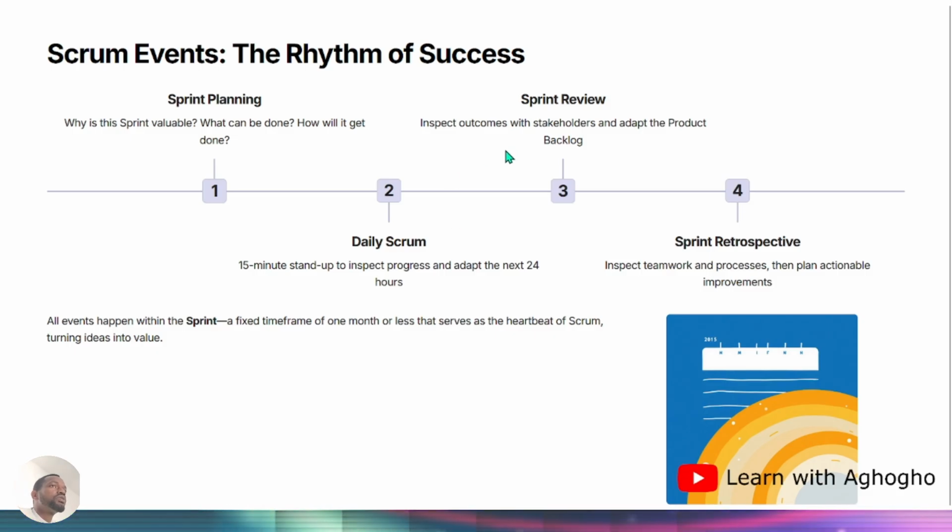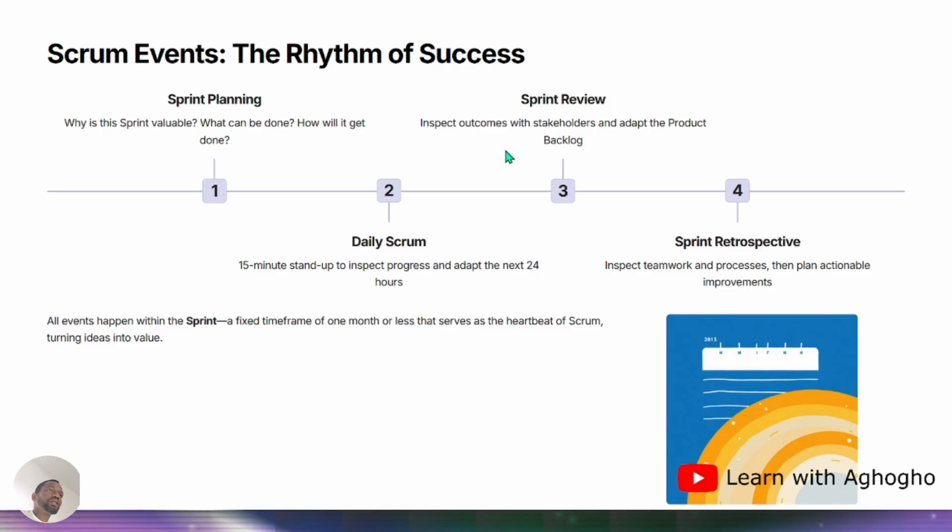So the sprint review has to do with inspect outcomes with stakeholders, adapt the product backlog. So after you execute, that's the project developers, they've completed the execution as requested from the sprint plan. They can showcase what has been done to the stakeholders during the sprint review sections.